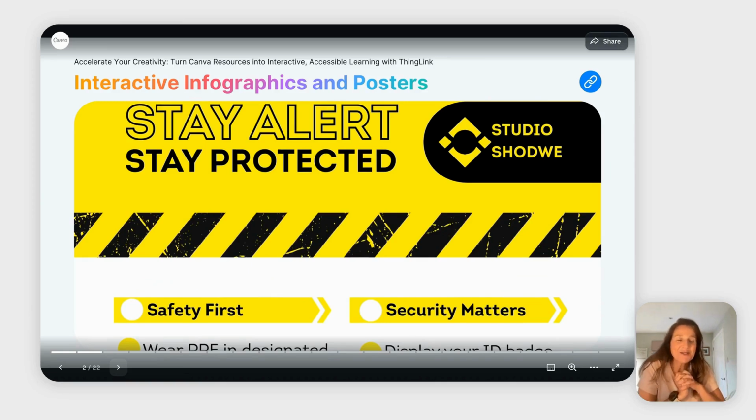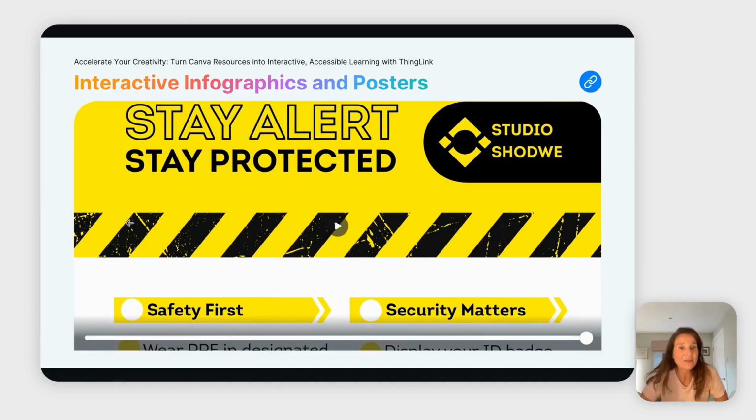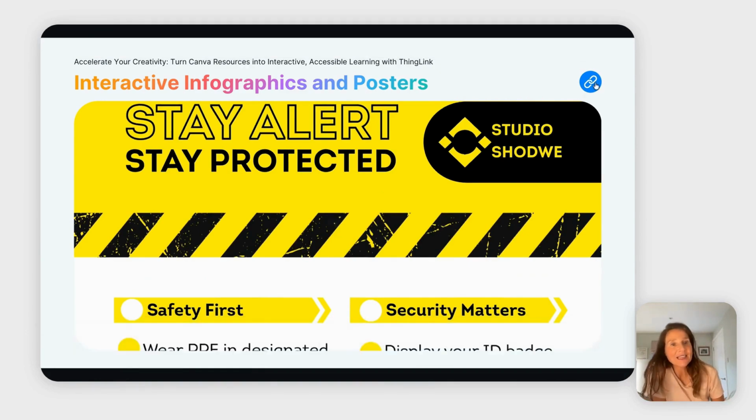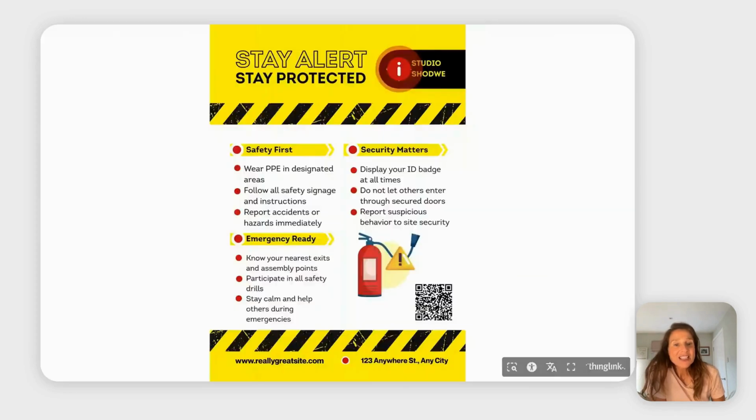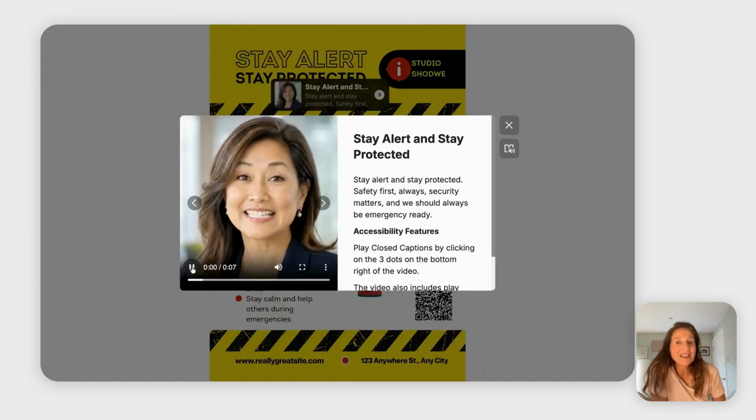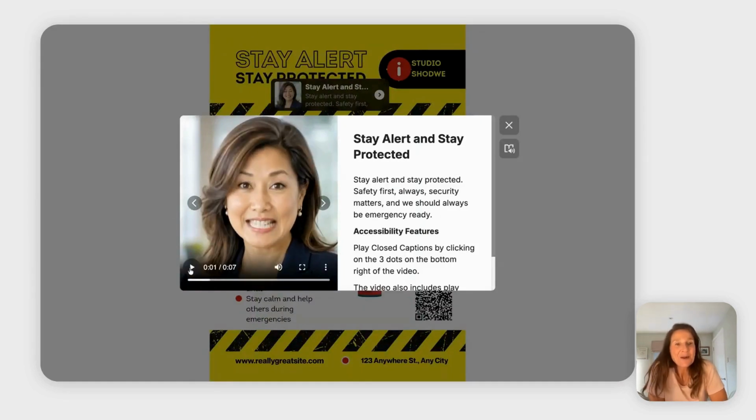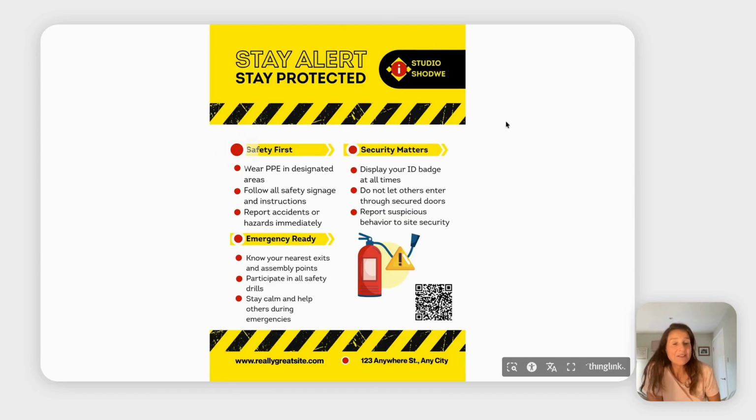So how can I make sure that the information is not locked within the poster or the infographic and everyone can access it? So I've turned it into this interactive ThingLink project, and I've added hotspots. I've even got a welcome introduction from a fictitious CEO, and this has closed captions as well, making sure that everybody can access the information.